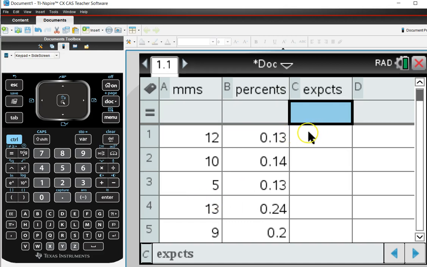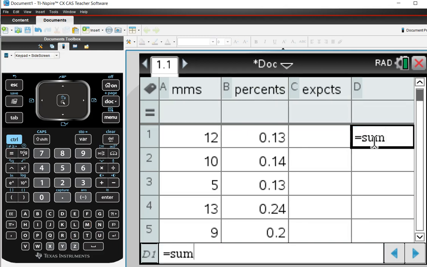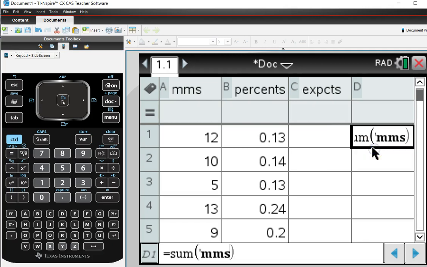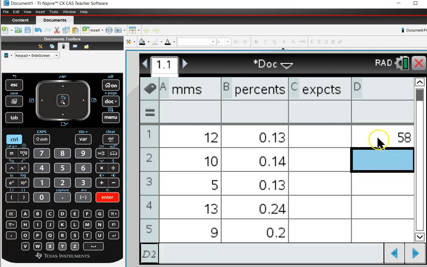So what I'm going to do is I need to know the total count of all of my M&Ms. It's very easy to just add those up, but if you want to, you can go to any cell, put equal sum of, and then go to your variable button and pick M&Ms and push enter, and it will calculate the sum right there. So if you wanted it, I'll just do that.